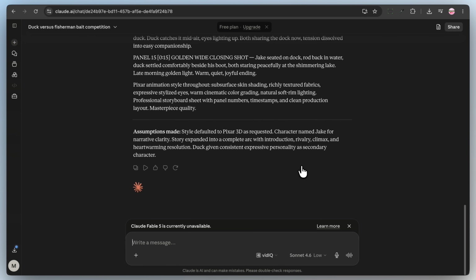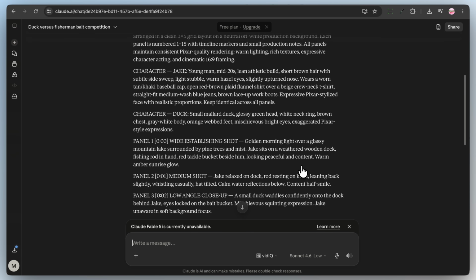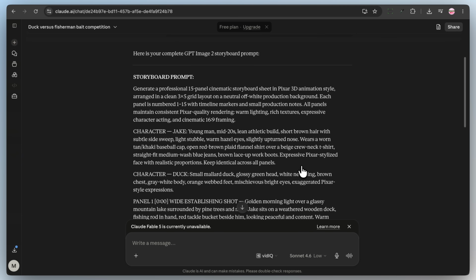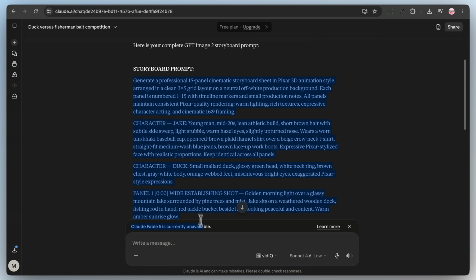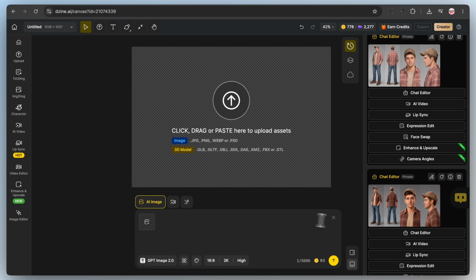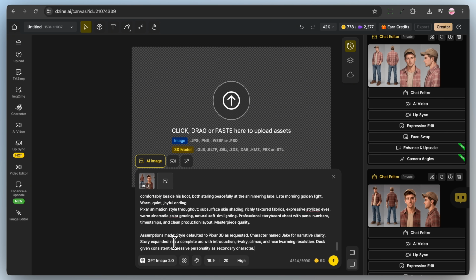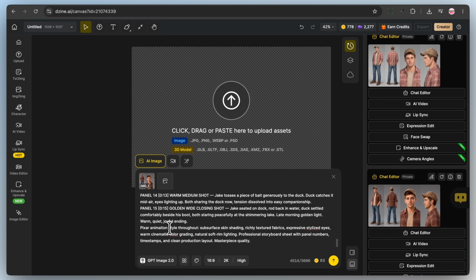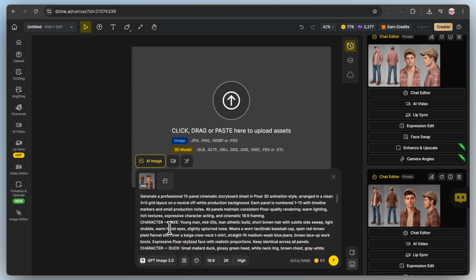As you can see, Claude creates a highly detailed prompt. It already includes the character details, scene progression, and visual direction. So all we need to do now is copy the prompt and head back to Dzine AI. Inside the chat editor, I'll upload the character sheet one more time and simply paste in the storyboard prompt that Claude created. The nice thing is that we don't really need to change anything here. Claude has already done most of the hard work for us.